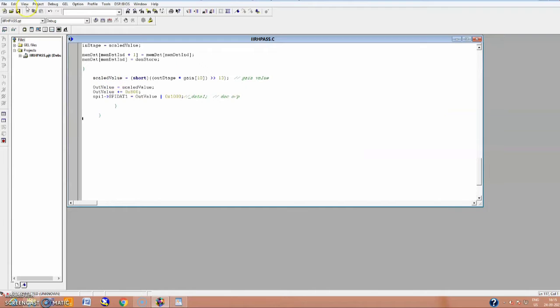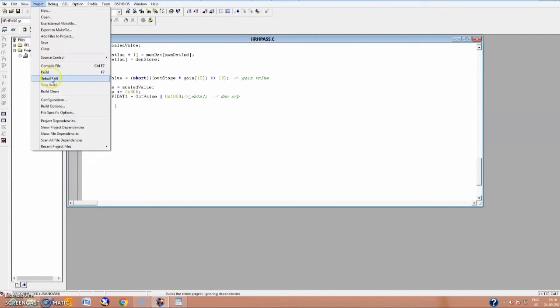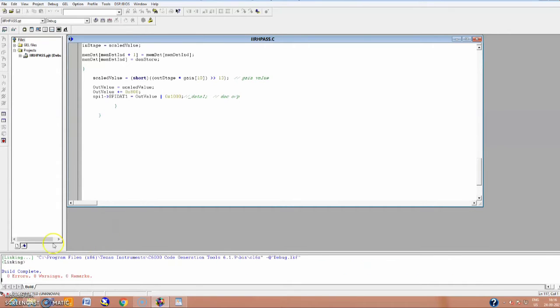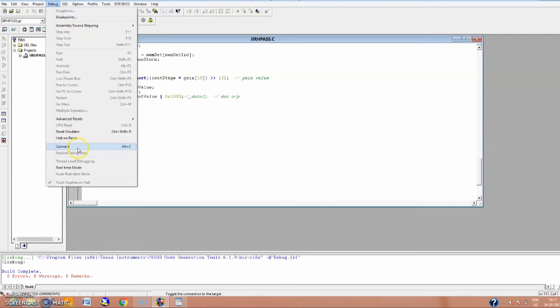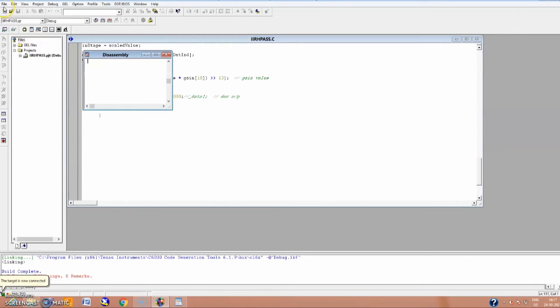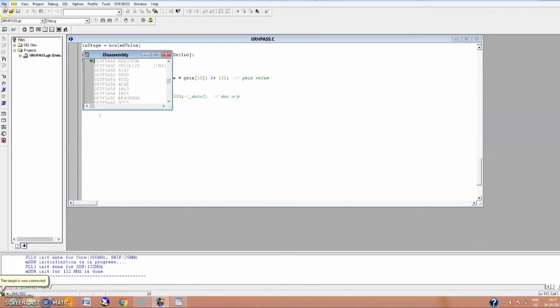Next we need to rebuild the program. So go to the Project menu and click Rebuild All. It will display whether our program has any errors or not. Here we got 0 errors. Next, go to the Debug menu and click Connect. It shows halted here. That means our target is connected successfully. A disassembly window has also popped up.